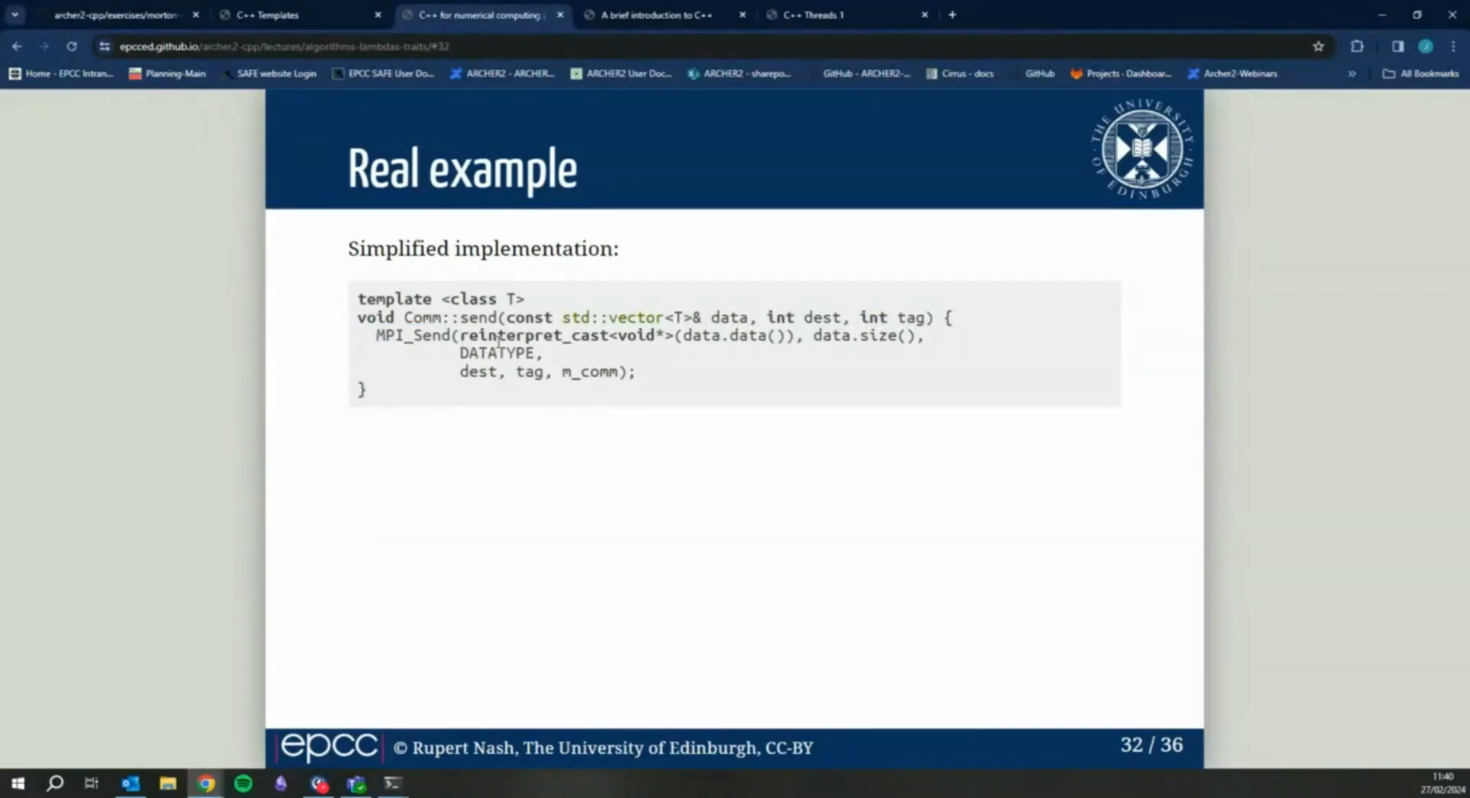We're going to reinterpret cast our data to be able to send it. We're going to send the size. And most importantly, we're going to have to specify the MPI data type we're sending. So that's the MPI float or MPI int.